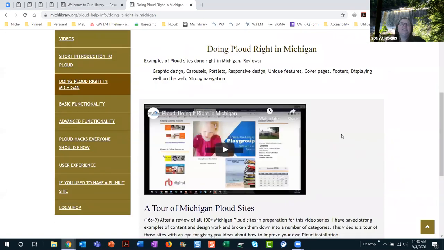And what I did was I simply reviewed all of the sites in the state when I did this, and I specifically looked for these elements: quality graphic design, doing something unique, doing something interesting with cover pages or footers. And so if you would like to get some ideas, I suggest doing Ploud right in Michigan.